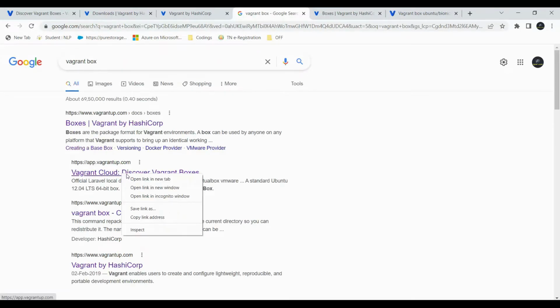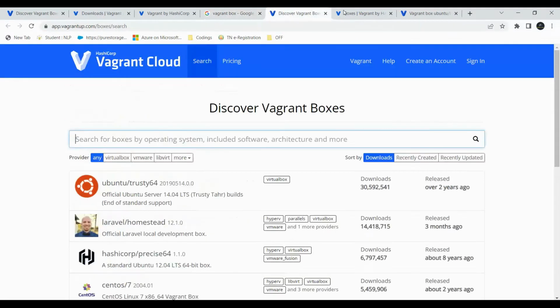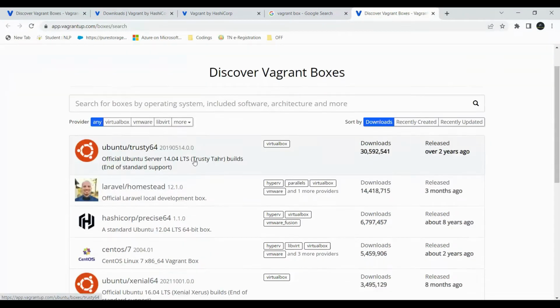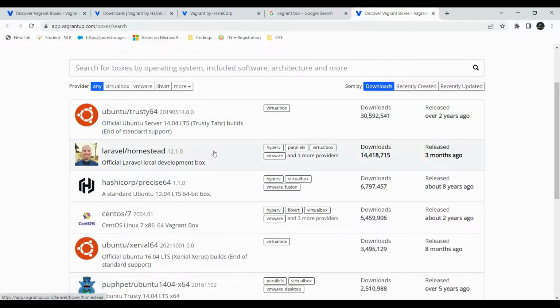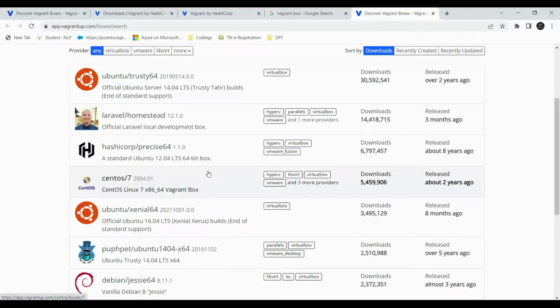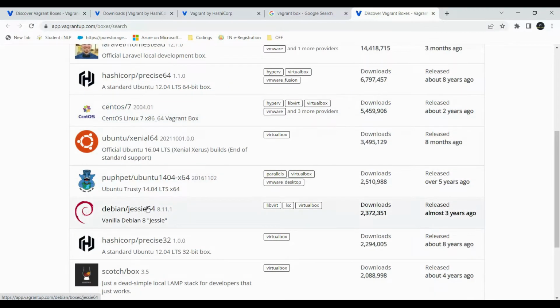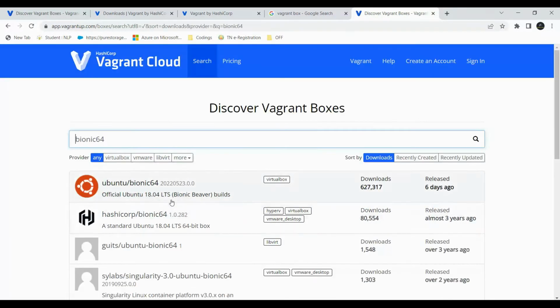Here you can search for the Vagrant Cloud, to discover Vagrant boxes. Here you can see a list of different images, and you can choose any one of the images from here. So this is the one. I'm going to take this particular version of Ubuntu. I'm going to take this one.